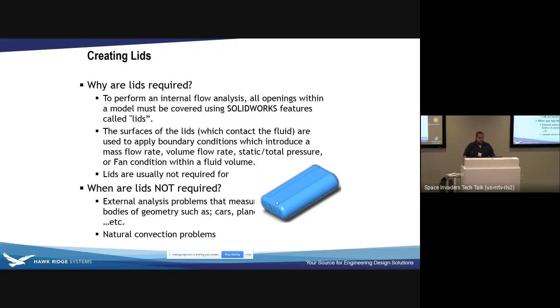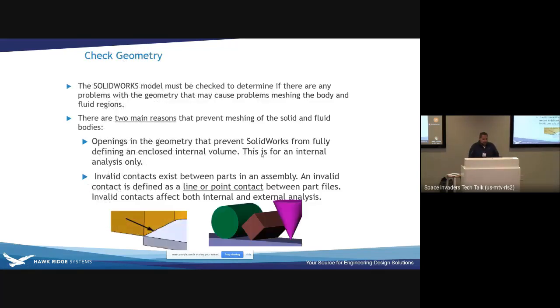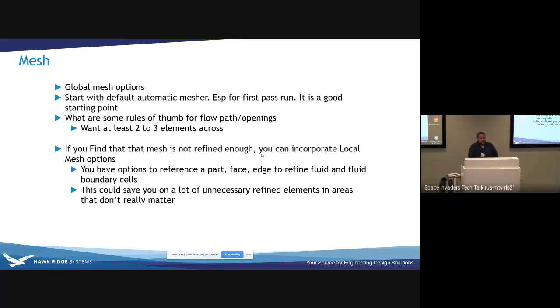So when lids are not required is typically when you're running an external analysis, of course. You don't need to necessarily figure out the fluid domain across some internal volume because it's just outside of your parts, right? So you may have to do some modeling pre-work before running an internal analysis, in this case, defining the lids, okay? So the first thing that I want to talk about here is actually meshing.